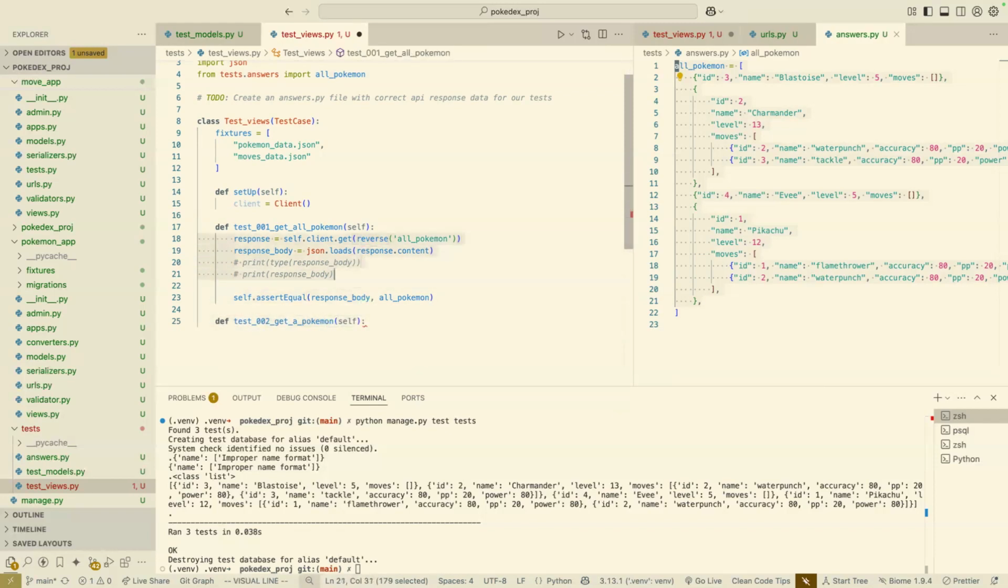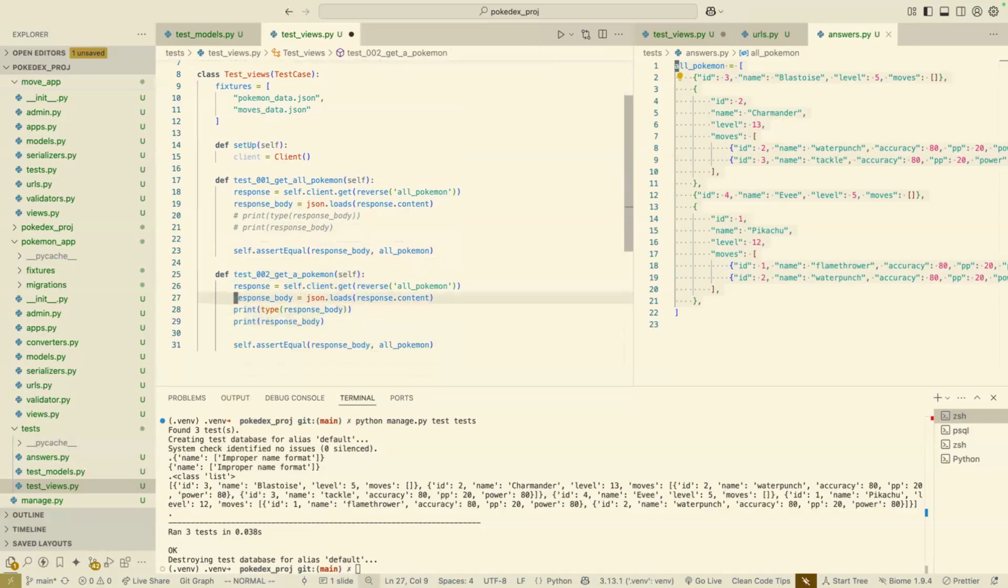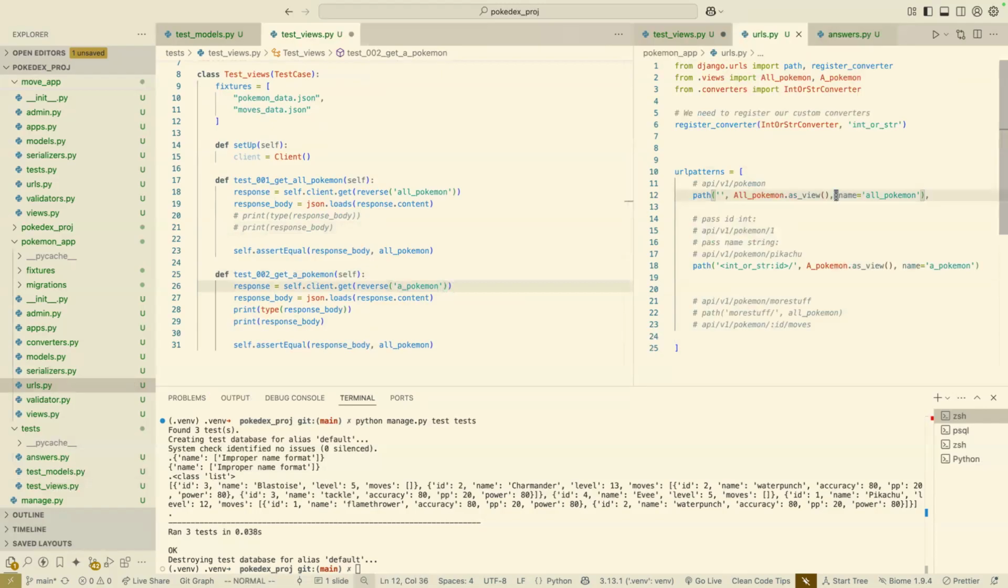And in fact, I'm going to copy this whole test because about 50% of this I can reuse. But I'm going to change this to a Pokemon, because that's what we have here in urls.py for this other route. And now if we run this, we're going to see a couple of errors in the test.